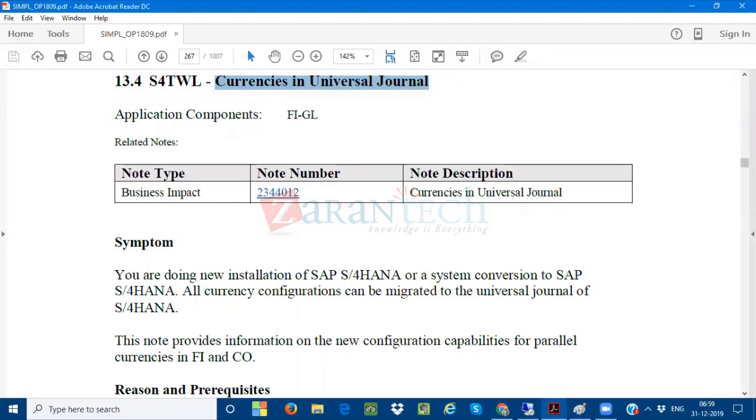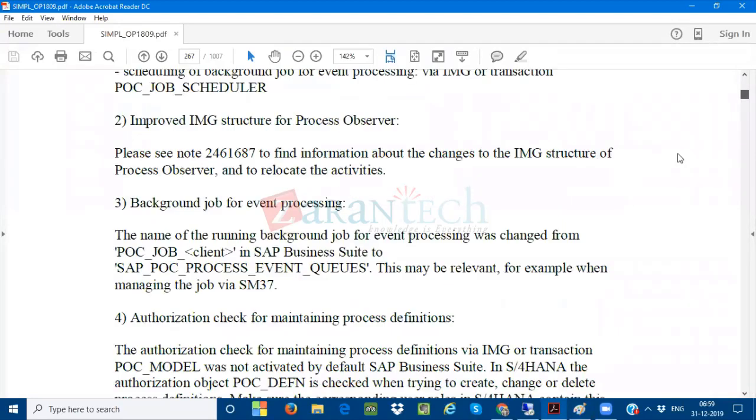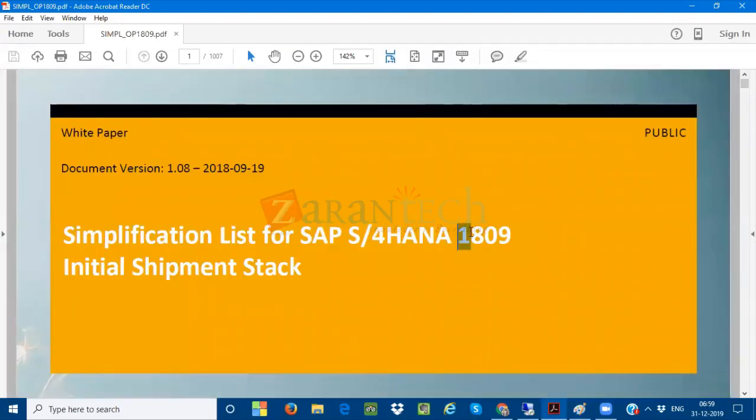If I come back and see here, this is the simplification list. I'll also give the 1909. Now, this is 1809. Today we are discussing 1909. So what is the difference? What simplifications has SAP further done between 1809 and 1909? Everybody, are you getting my points or not?